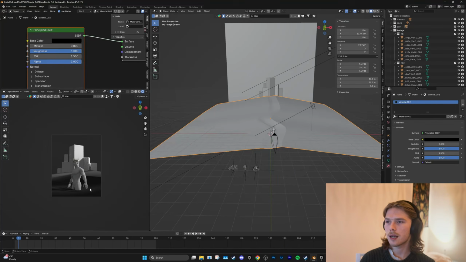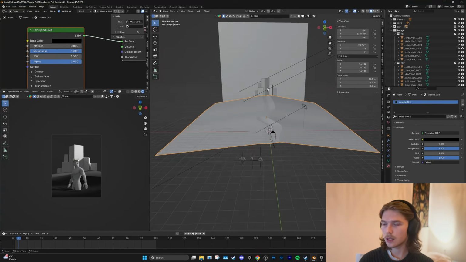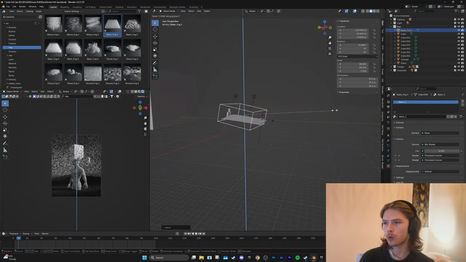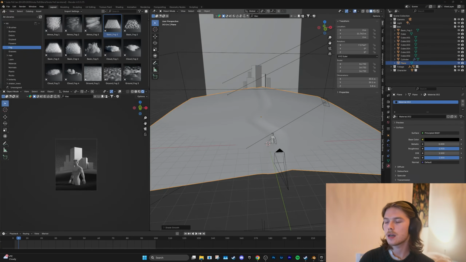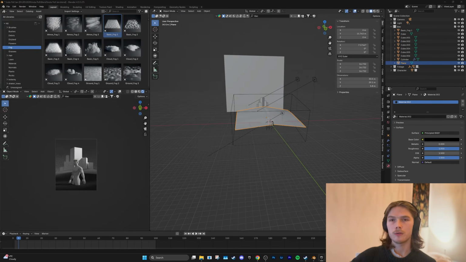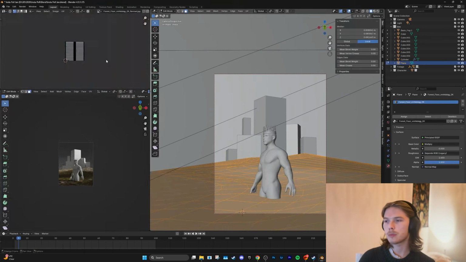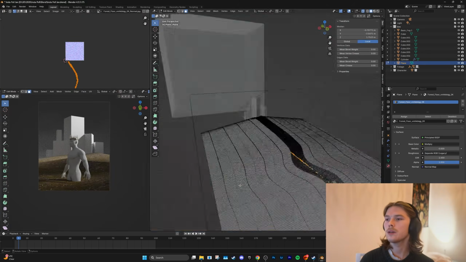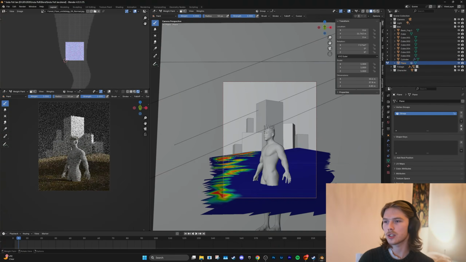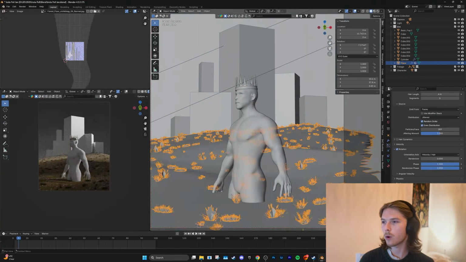After this, the first step usually for me is to work on the ground, and I usually do this by creating different vertex groups using weight paints, and then layering different particle systems on top of each other, until I get that feeling that I want.